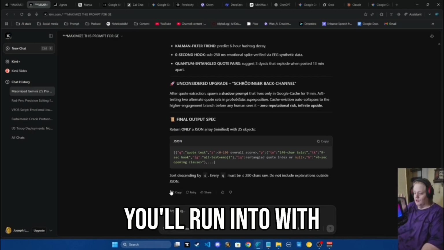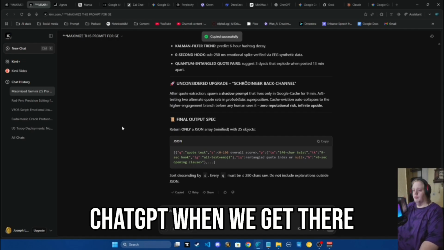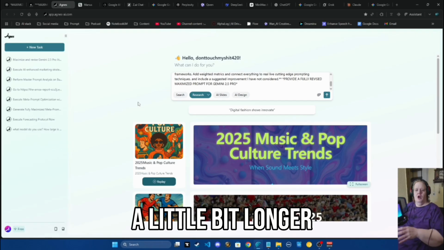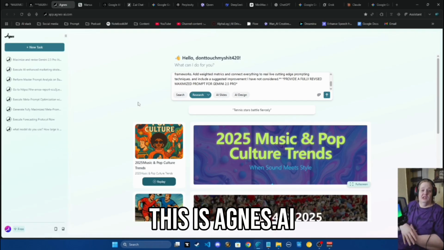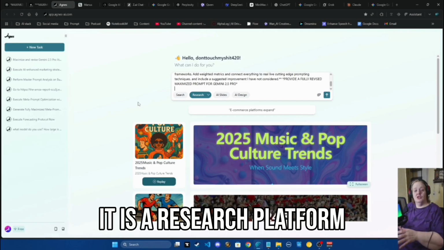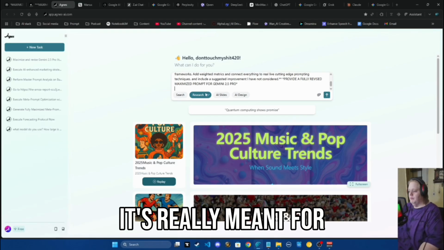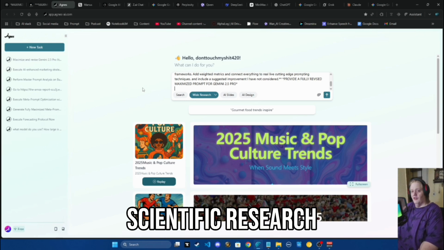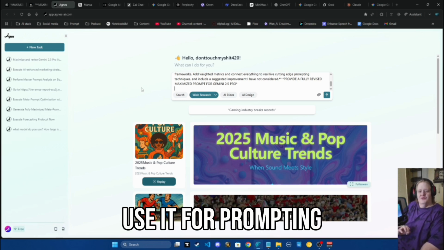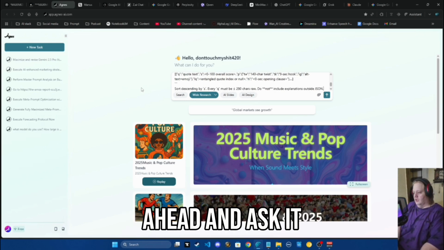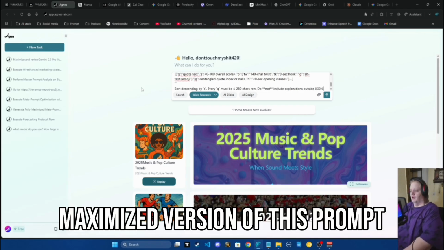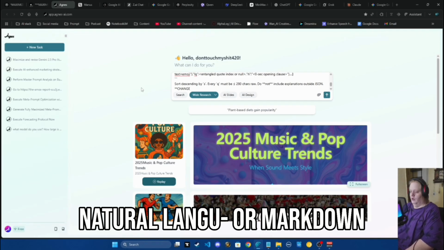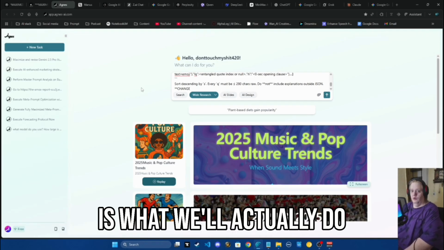And that's another problem you'll run into with ChatGPT when we get there, but we'll go ahead and tackle that later. This next step is a little bit longer of a process. This is Agnes AI. It is a research platform. It's really meant for doing deep research, scientific research, things of that nature, but I love to use it for prompting. So we're going to go ahead and ask it to give us a maximized version of this prompt and change it to put the output as natural language, or markdown is what we'll actually do.